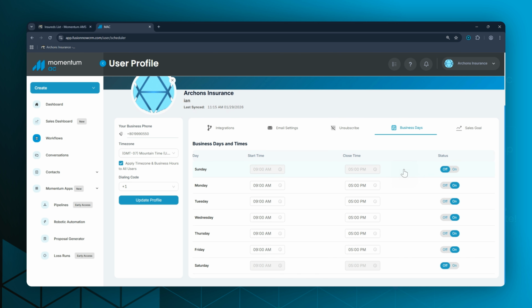You can also review business days and hours by going to User Settings and opening the Business Days tab. These settings are configured per user, and communications will only be sent during the defined days and hours. Emails scheduled outside of those times will be queued and automatically sent during the next available business day and time window. Keeping these settings aligned ensures that your campaign schedules match your intended communication timing.